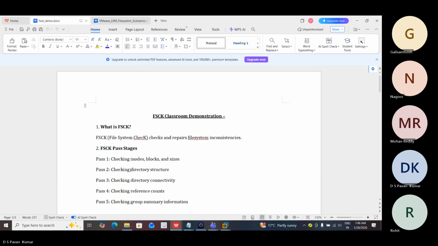FSCK. So what is FSCK? Especially when you discussed the booting process, the first process will be BIOS. Once we power on the system, BIOS will come into the picture. The BIOS responsibility is that it is going to validate all the input and output related information very clearly.